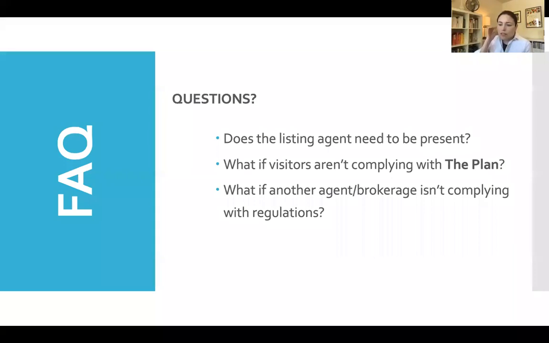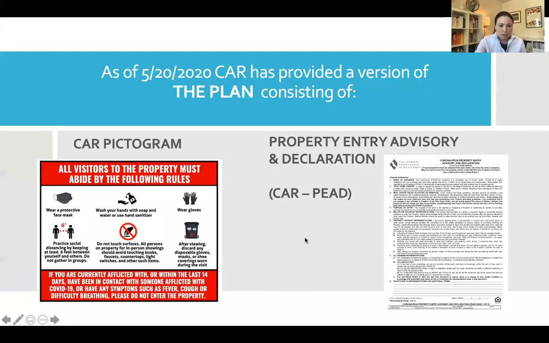So the CDC pictogram that's often posted, and let me see if I can go back to this. Requires that you do these things. You're asking if it's basically if the listing agent doesn't want to provide or isn't going to provide the PPE, is it okay just to put a disclaimer?